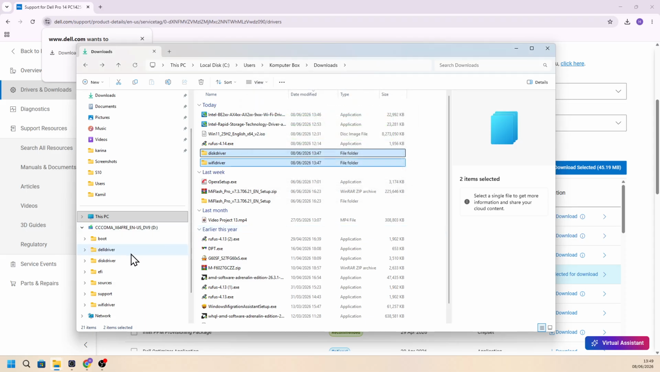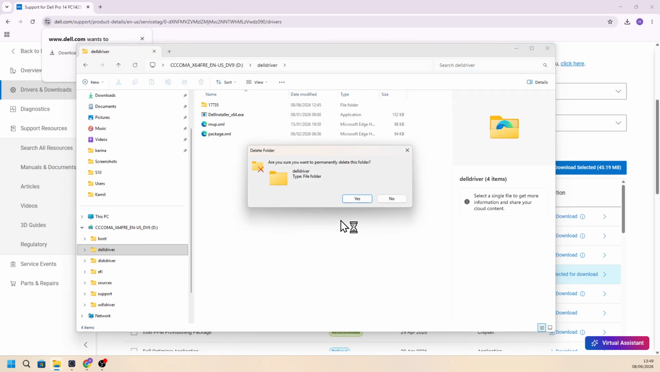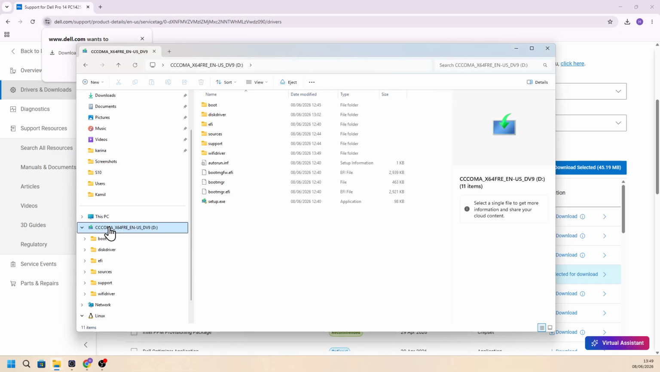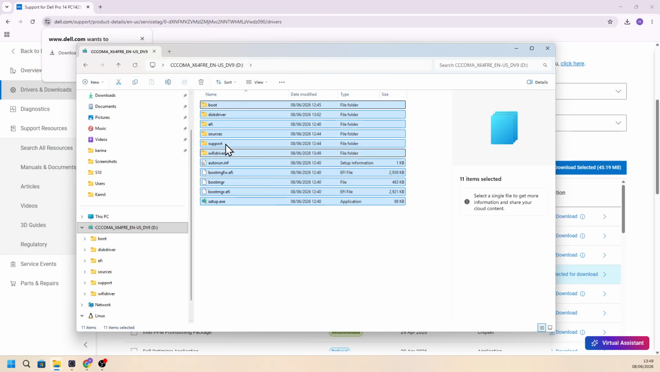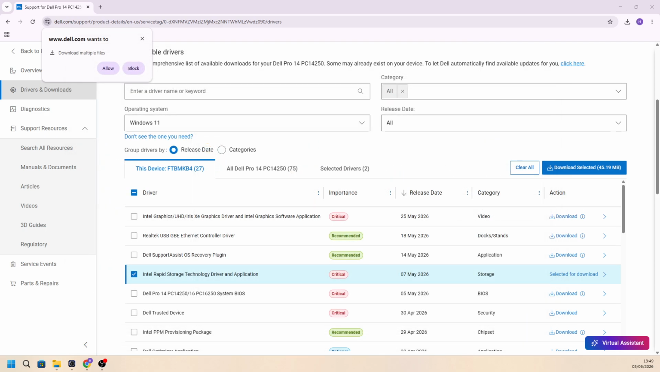And right now, this was the previous driver. Let me remove it. Okay, so right now your USB flash drive contents should look somewhat like this. And if they do, just safely eject your USB flash drive, and let's switch back to our Dell laptop.